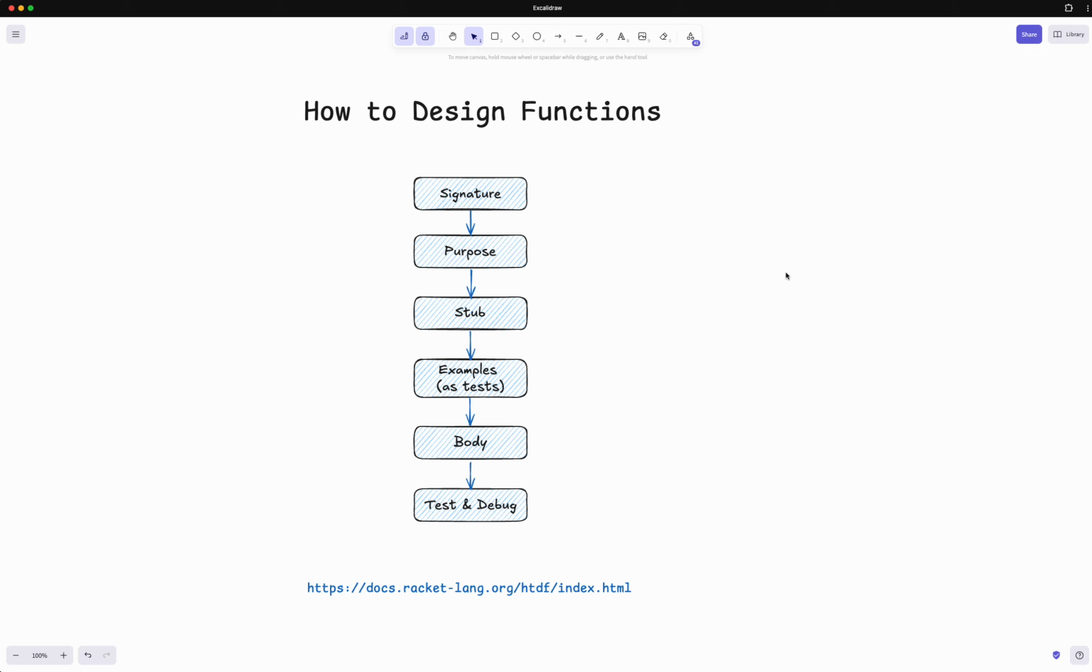So, of course, we had the function definition, which actually does the work. But then around that definition, we also added other bits of information to make sure that our function is clear and correct. Those bits of information included, for example, the function signature, the purpose, the tests, and now we are going to collect these and look at a recipe of sorts on how we design the functions systematically.